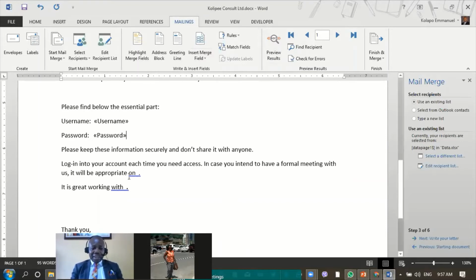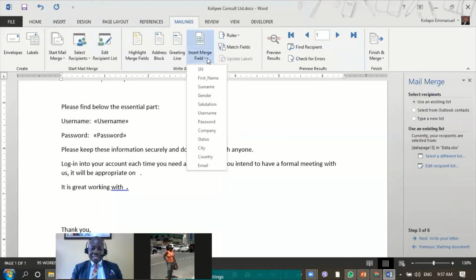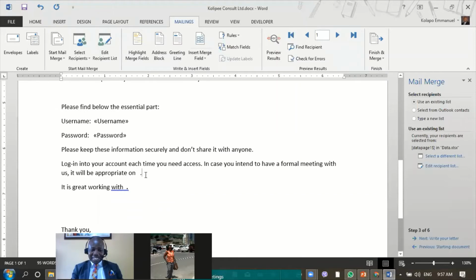And we continue with that letter. It says, log into your account each time you need access. In case you intend to have a formal meeting with us, it will be appropriate on, then you go to the dates. It's not showing here. Okay, I don't know what's wrong with it. I didn't do it very well. Let me just put one date here, 2020. Okay, assuming you are calling all of them together.